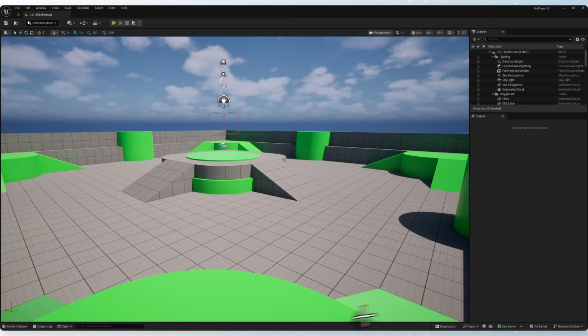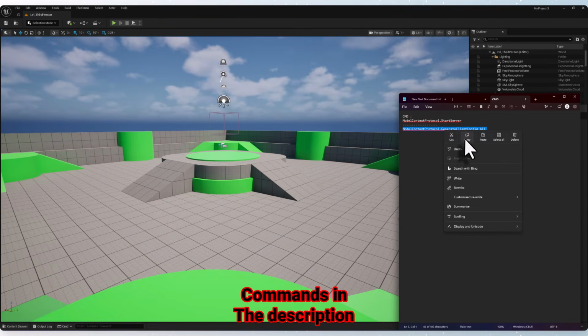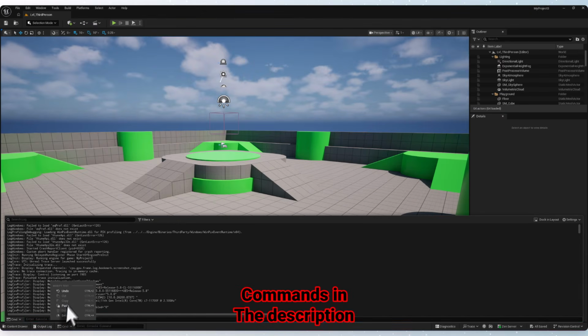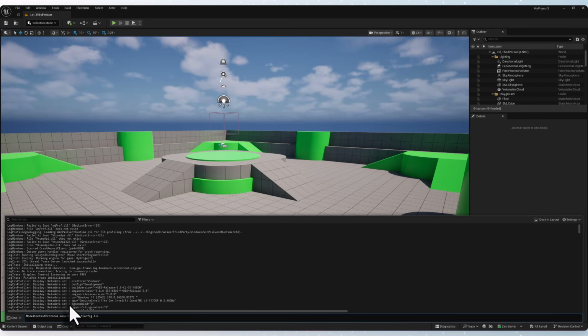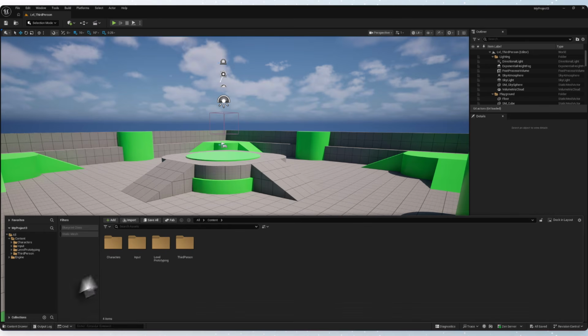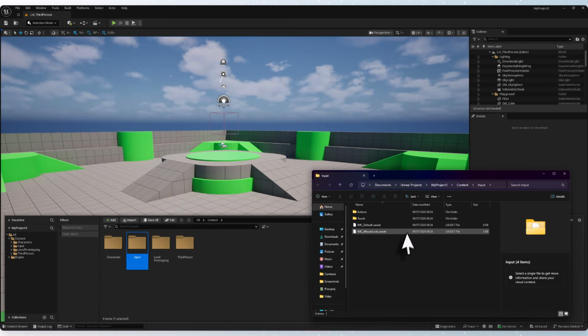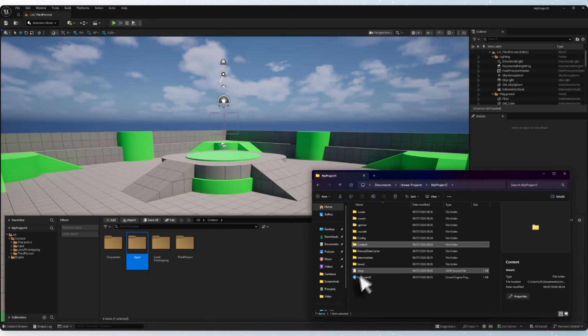Now I want to copy those commands. The first one, client configuration. You have to go to the output log cmd and paste it. This command allows you to create the MCP server file in the root path of the project. I want to show it here in Explorer. In project number 3, as you can see, this is my MCP server file.